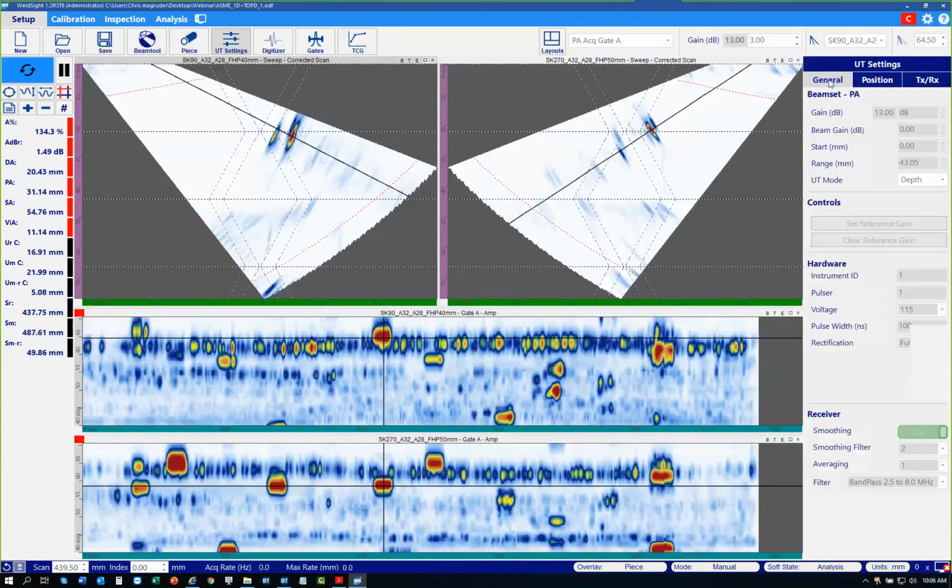And in the general tab, we can see that this data file was acquired on high voltage with 100 nanosecond pulse width that was set automatically by either the X3 or the Focus PX during acquisition. The smoothing filter was on, and this is not editable offline. This is a function of acquisition, and a bandpass filter for the frequency of the probe is available here.